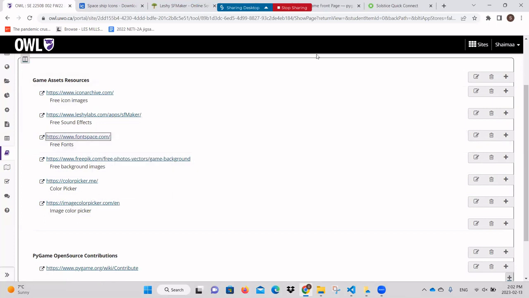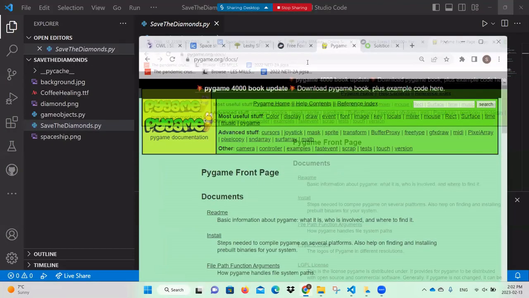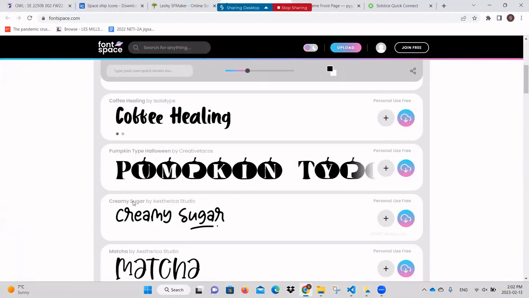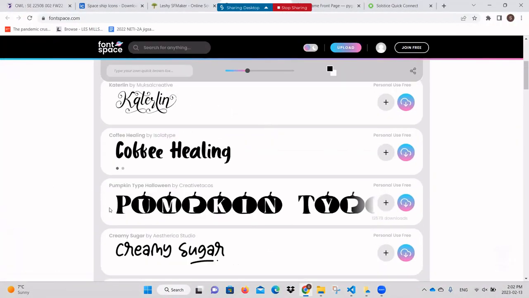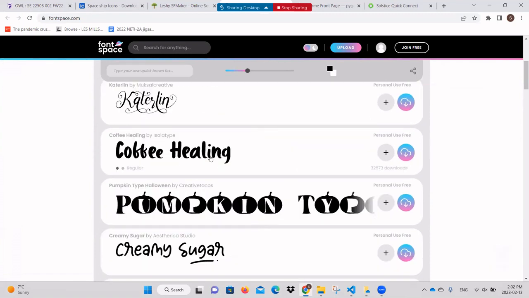Now, this is the font space, so you can have some fonts. I downloaded one font from here as well for today's game. Where is it? Okay, so I think I got one of these. I think coffee healing. Yeah, I downloaded. So you download this, so you get a TTF file, and that is the font file that you can upload to your game and use.